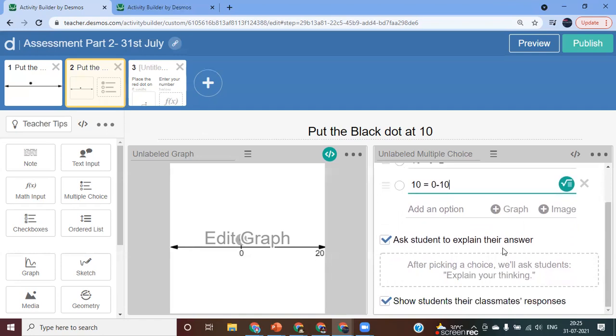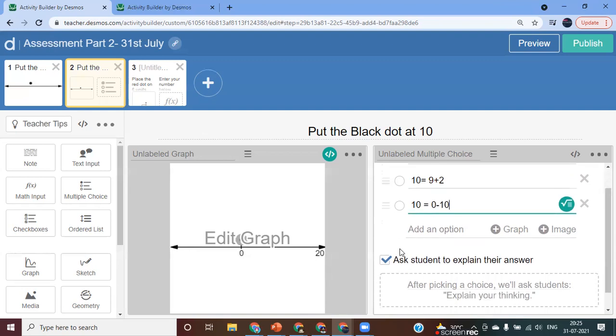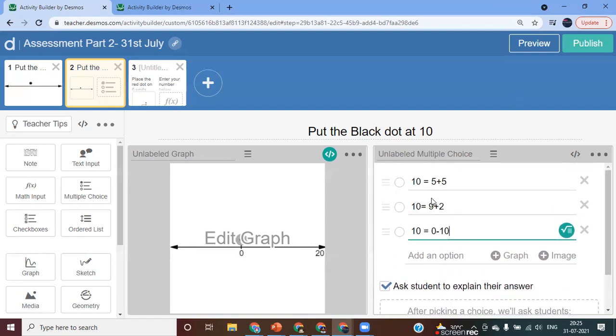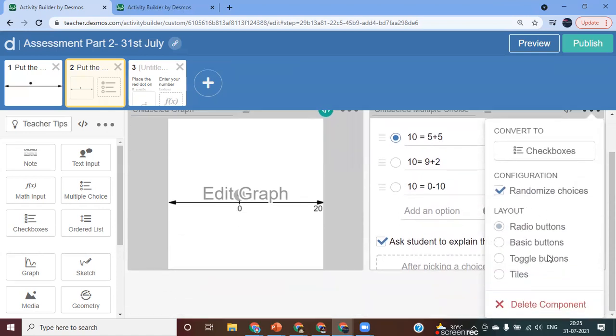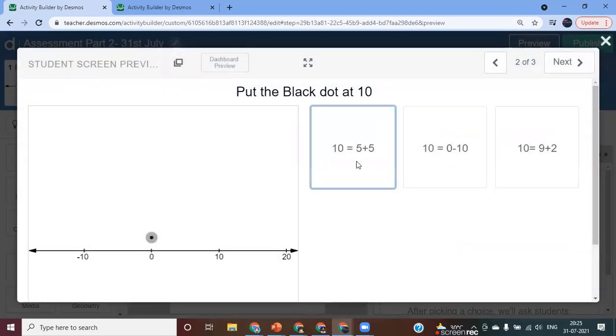Now here, ask student to explain their answer. This is one way of doing it. Let me do it in that way, but just click on the correct answer here. And don't forget to randomize the options. And the way I changed these options into tiles was here. Now you see the preview. Look, now these are tiles.